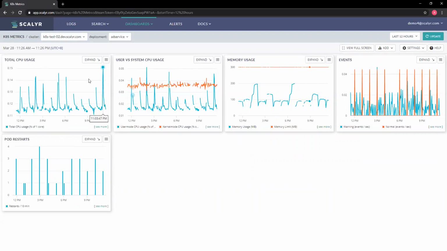So we have the usual suspects. We have CPU usage, memory, and events. And we see there's some gaps here. Now, this is normal because metrics are typically sampled, and they're rarely the leading indicators of an issue. So what we're really looking for is what caused this. And it's right down here, which is pod restarts.